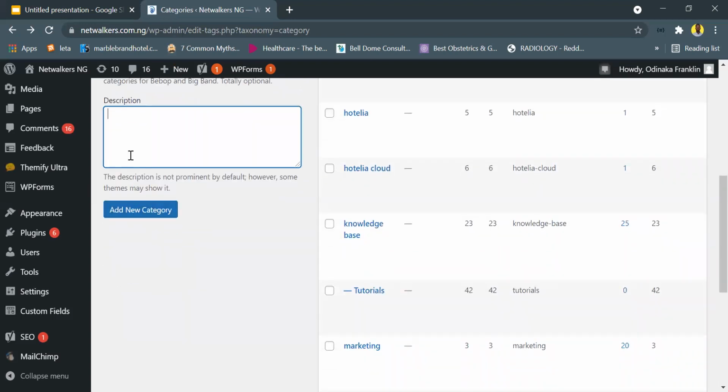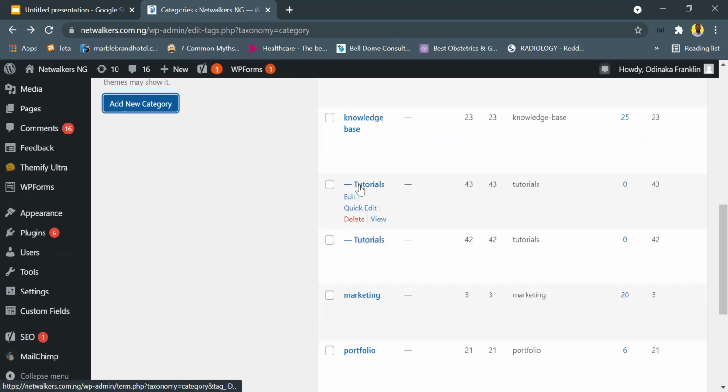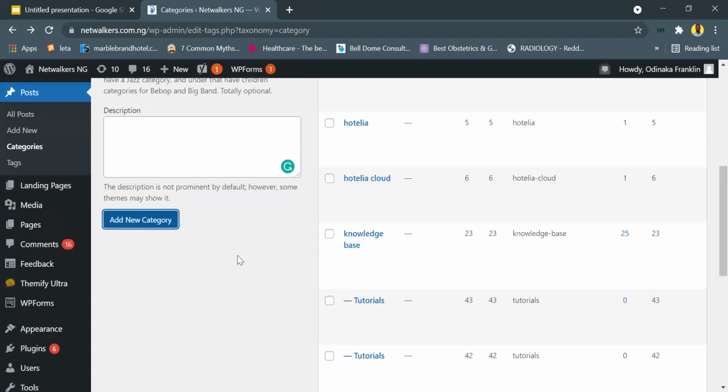Once I'm done, you can add a little description about the page or the category, right? If you like, it's optional. When you're done, you click on save, right? As you can see, it's now appearing. Tutorials. Any questions so far?